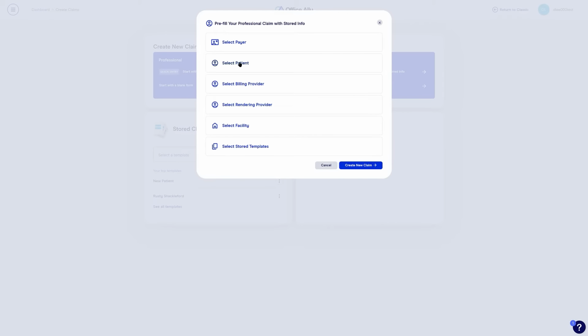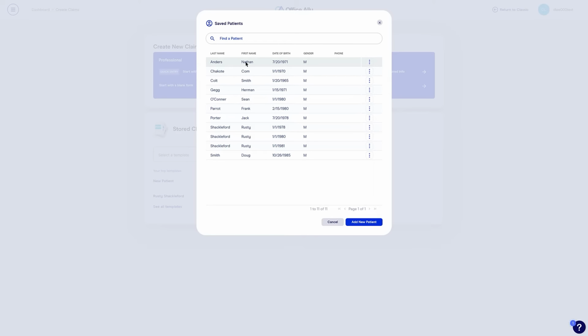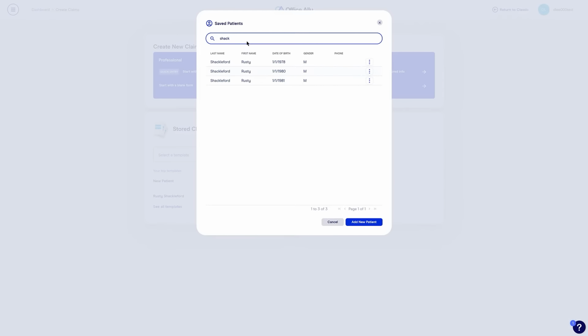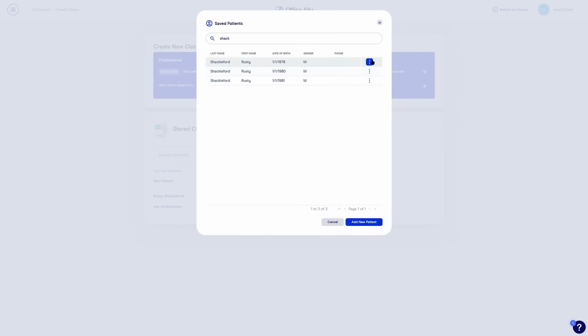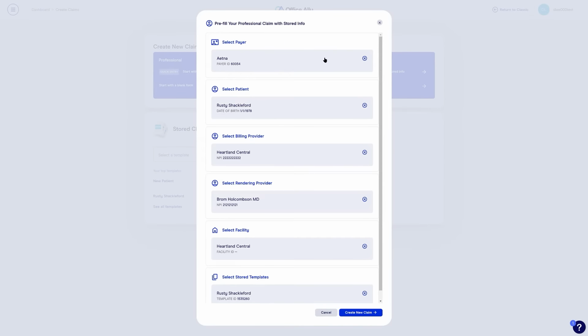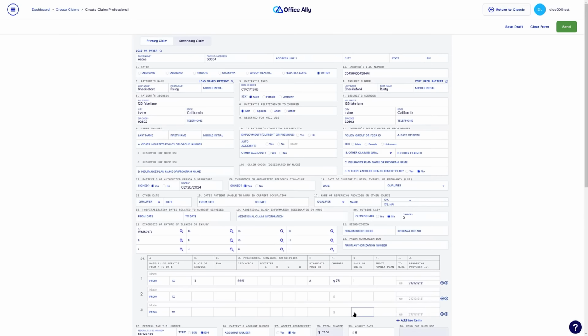For certain sections of the claim, you can load data that's been stored by clicking it in the list or looking it up using the search bar of each section. Click Add New to store new data, or click Edit or Delete to manage stored data. Once the information you want to pre-populate has been chosen, click Create New Claim. The full claim form will be displayed, pre-populated with the information you selected.